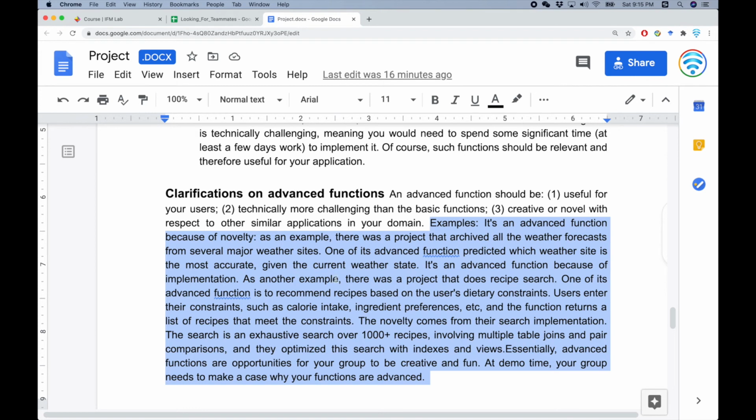We have another example as shown here. This is a project that does recipe research. One of its advanced functions is to recommend the recipes based on the user's dietary constraints. Users can enter constraints such as calorie intake, ingredients and preferences, and some other information. And this function can return a list of recipes that meet the constraints. And the novelty comes from this search implementation.